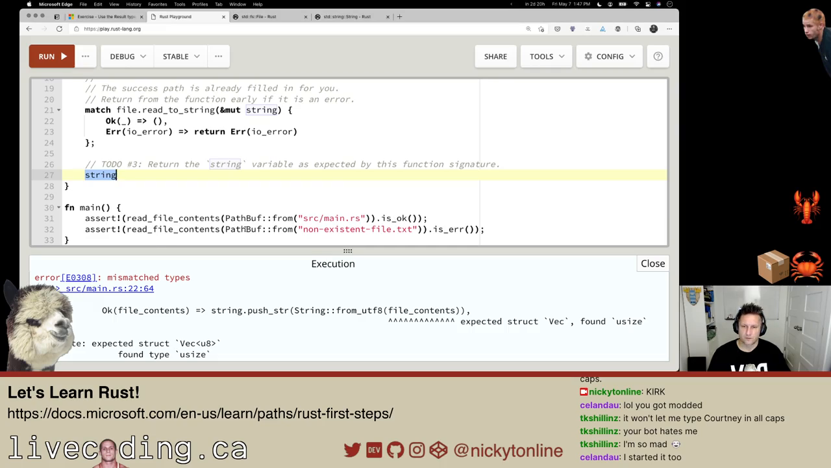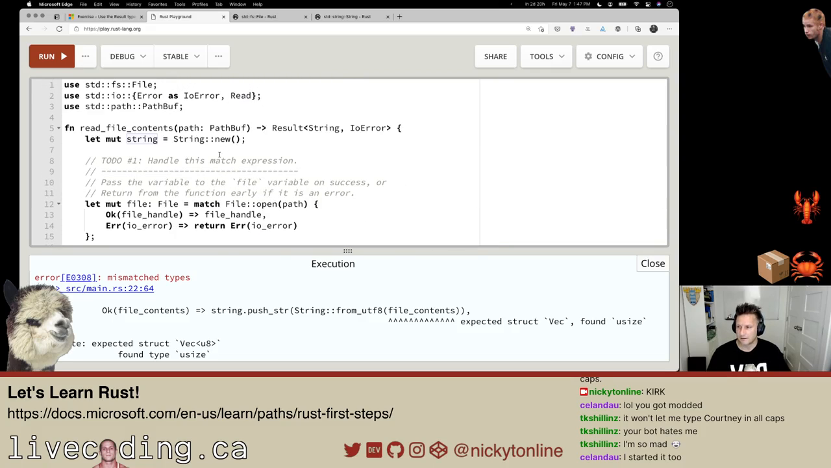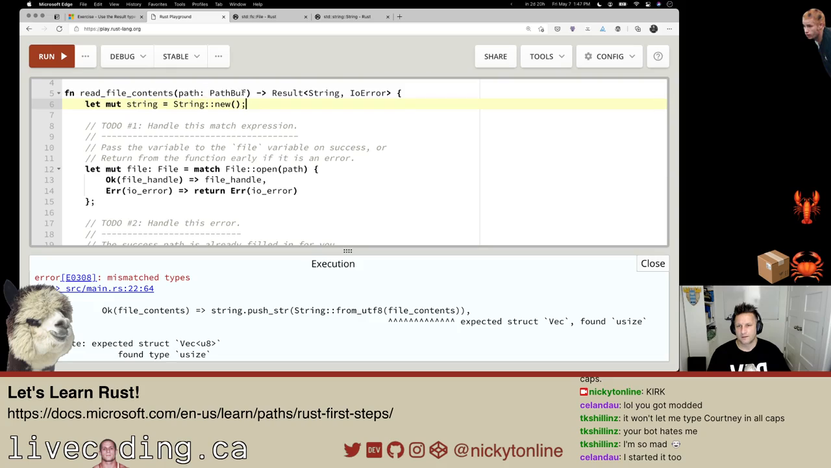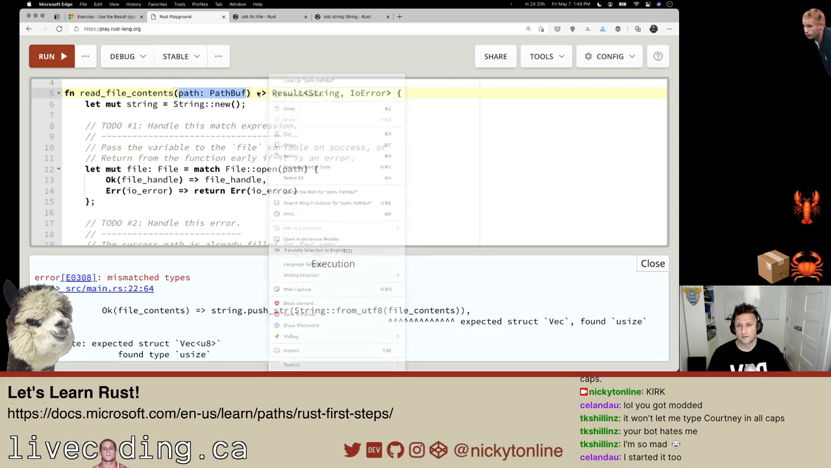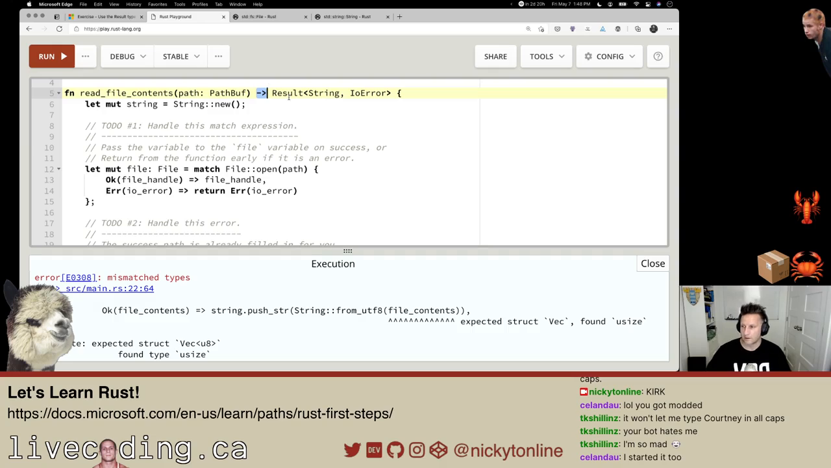The second one we have here is reading the file contents again, but from some non-existent file, which should give an error. That's what's supposed to happen. I like repeating things so it sinks in. We're reading in the file contents. This is the file that we want to work with, and this is the syntax for the return type. We're returning a result type, which is either going to contain the file contents as a string if it gets read in successfully, or an IO error if there are IO errors.